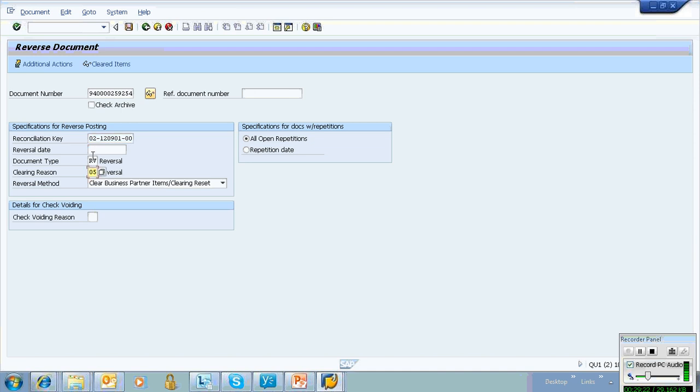These values, the document type and the rest, are all default values, which we have to set in the configuration: what default values will be populated at the time of reversal. In the same way for other transactions, what default values will be populated at the time of reset. The reconciliation key is coming from one event, SQ event 1113, that populates the reconciliation key. We will look into this in detail later.